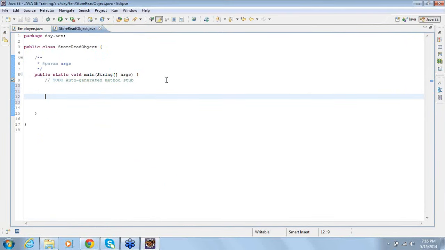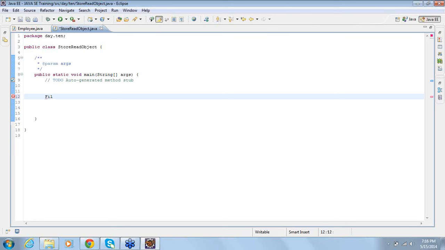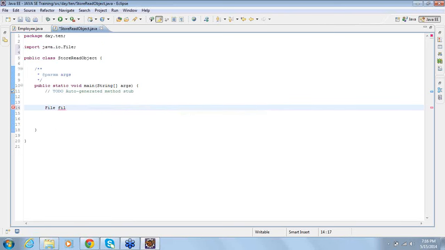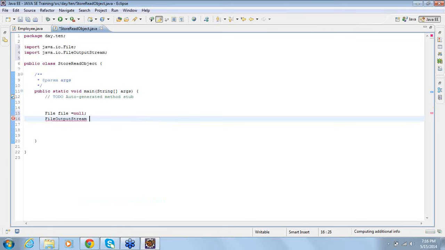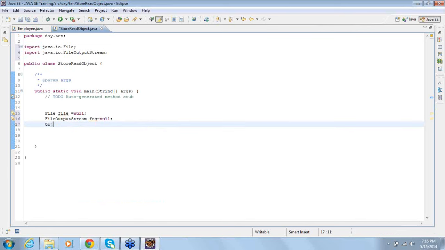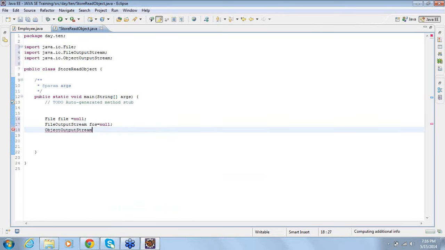What I need to do now is I need to store an object first, and I need to read an object. So first let me create a file object. Now I need a new file, and to write, what do I need? No, I won't be depending on FileWriter now. Rather, I'll be depending on FileOutputStream and ObjectOutputStream. So I want to write what? I want to write an object.